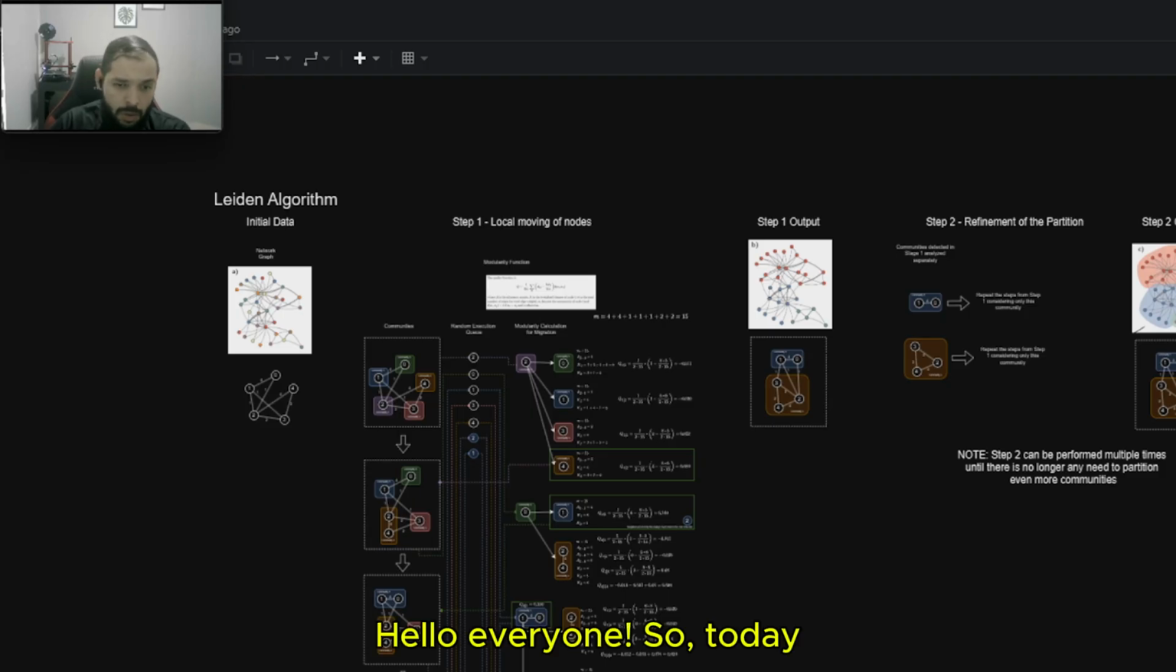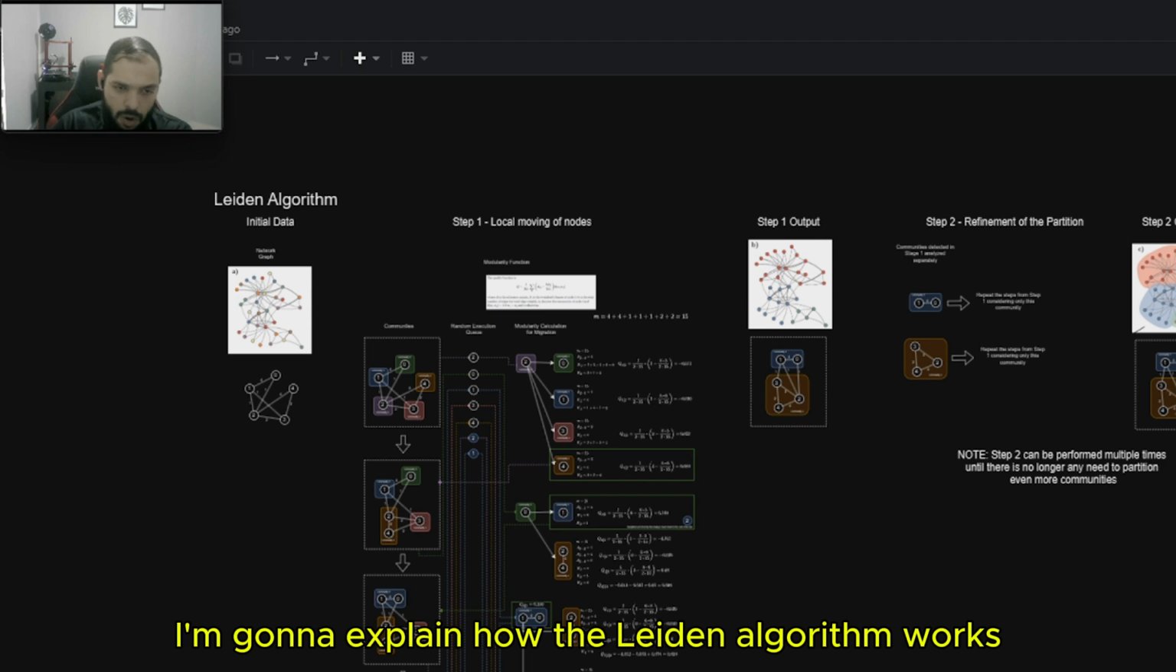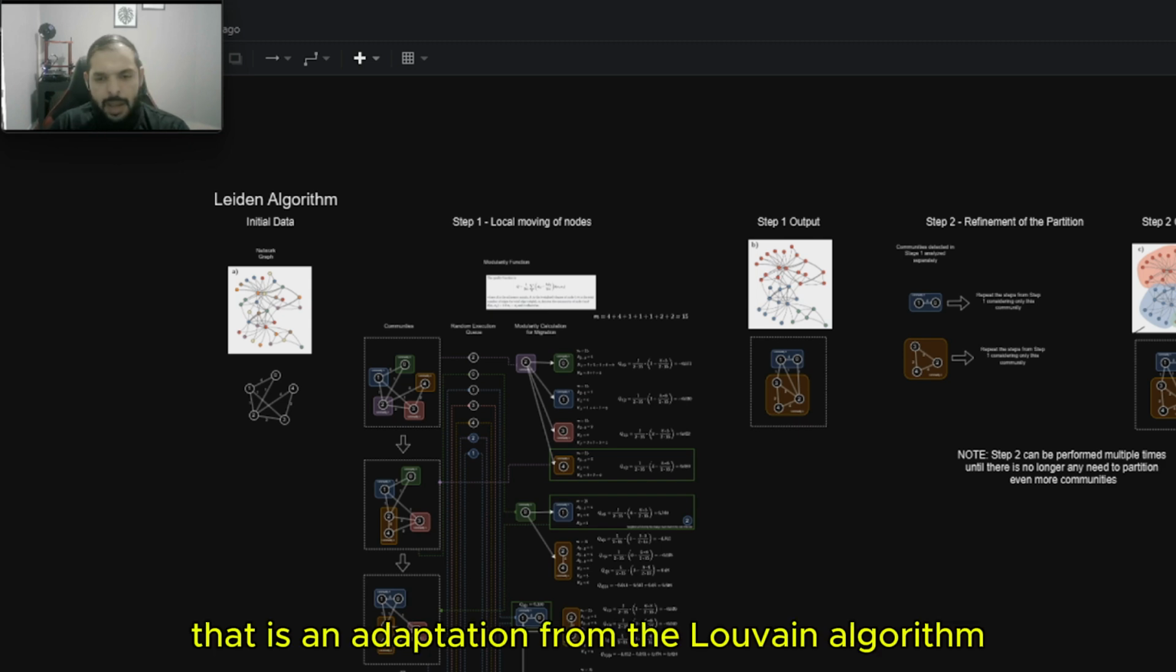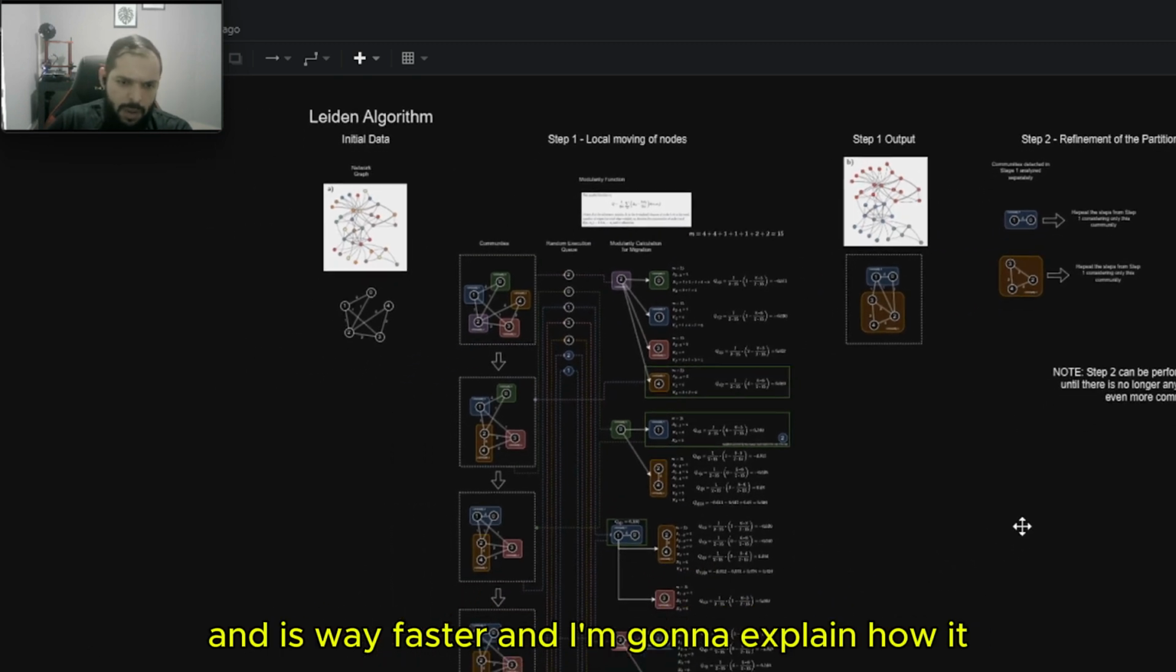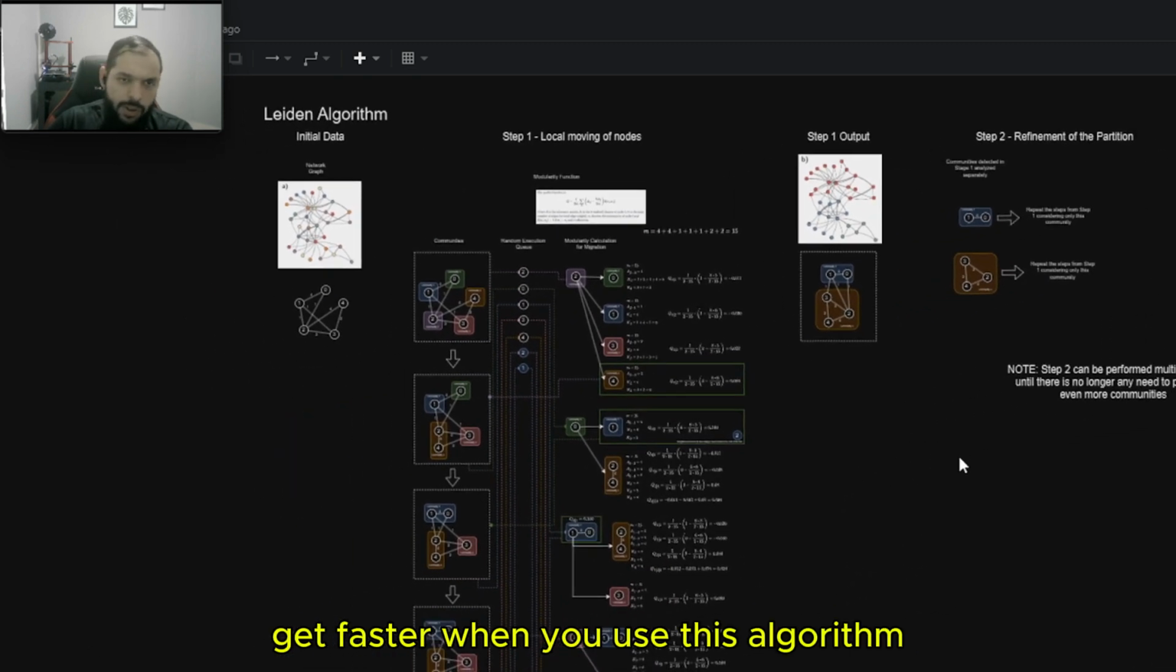Hello everyone. Today I'm going to explain how the Leiden algorithm works. It is an adaptation of the Louvain algorithm and is way faster, and I'm going to explain how it gets faster when you use this algorithm.